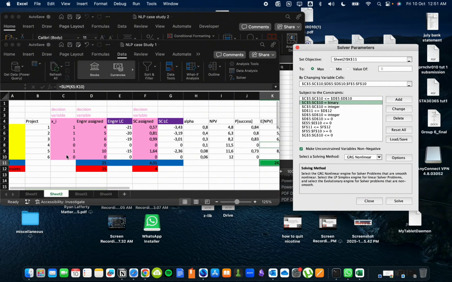So I would just say type it out, save yourself some sanity. So $C, $5, what is that? Is it a colon? No, is it a semicolon, colon? I don't know. And then $C, $10. And then we do the same for D. That's from 5 to 10.